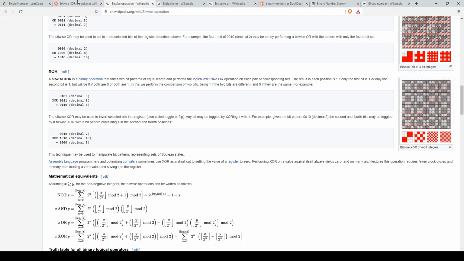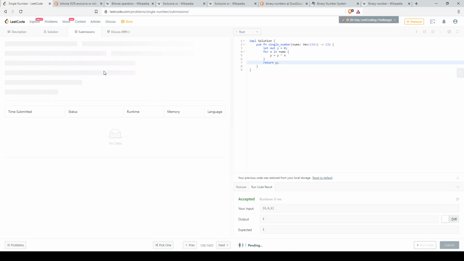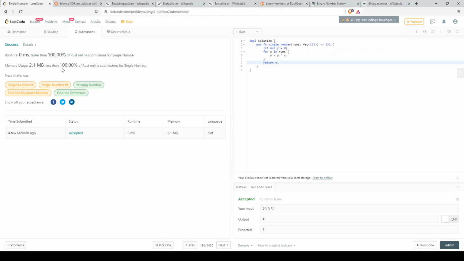And that's how the XOR operator works, and that's why it solves this very simply for us. Otherwise, we'd have to figure out a very complicated way to do that, and I think this is just more efficient. Submit. There we go. Let me know if you have any questions.